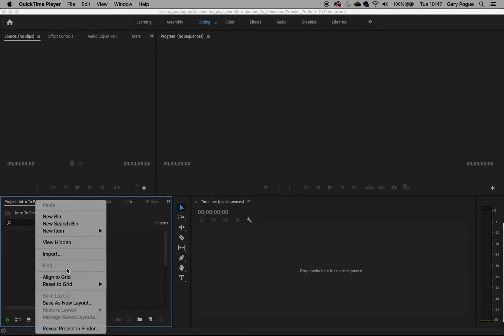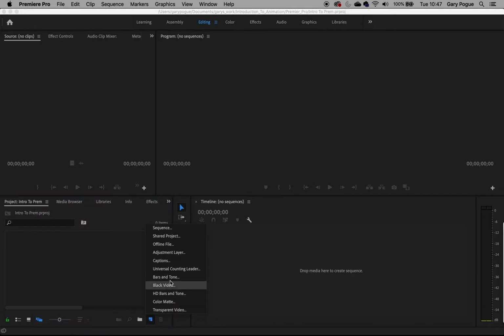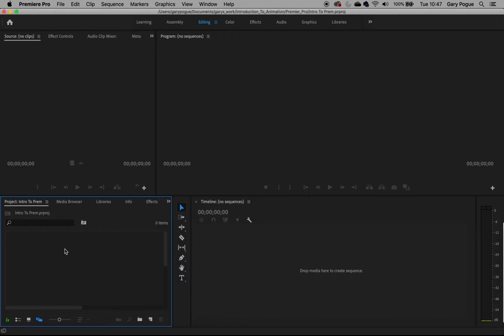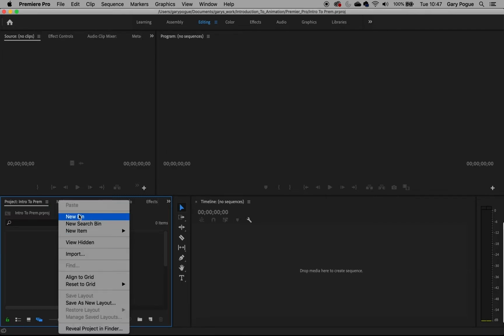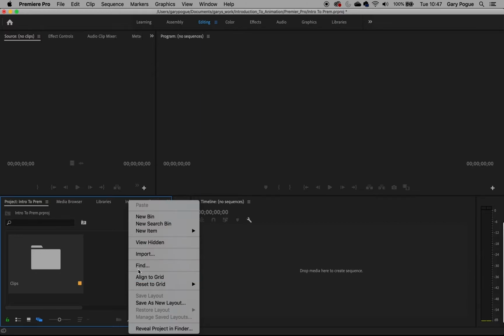So you can right click in the panel here and click new bin, or you can make a new item here and find a bin from here as well. So let's just right click and click new bin, and we'll name this clips. You can name this whatever you like, videos, clips. You might have one for image sequences, you might have one for videos. So I'm just going to make just the two for now.